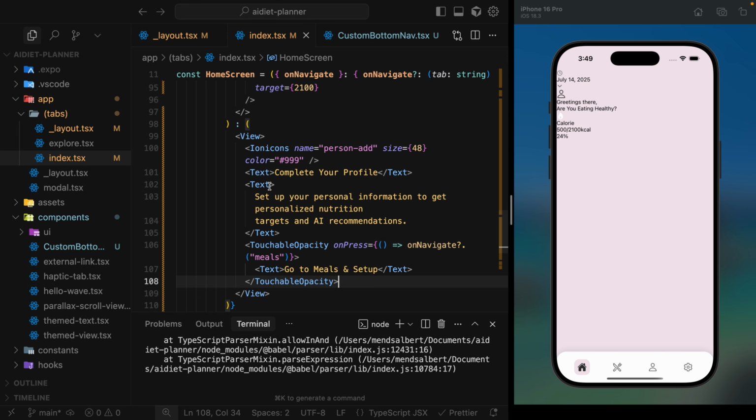This is a view containing an icon with person-add, a title text saying "Complete your profile," and a descriptive text block. Finally, we have a touchable opacity with an onPress handler that calls the onNavigate prop, passing the string meals to navigate to the Meals tab. Inside, a text component says "Go to Meals and Setup."